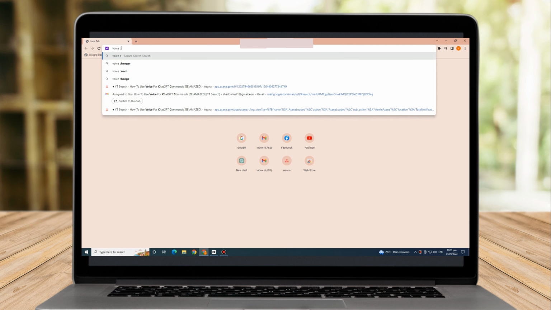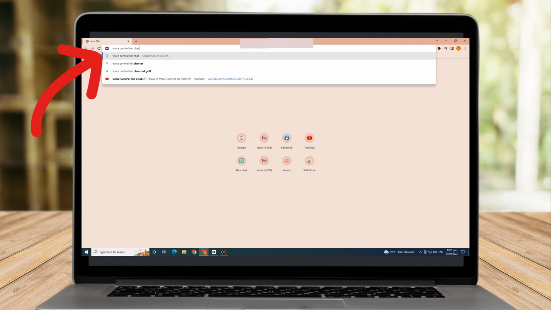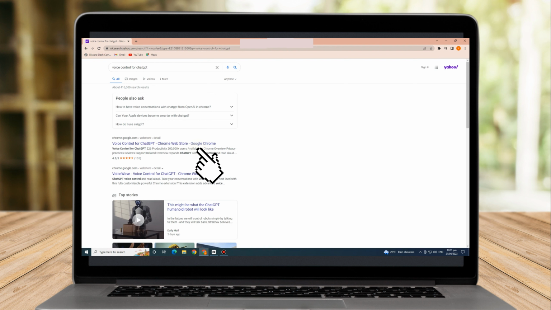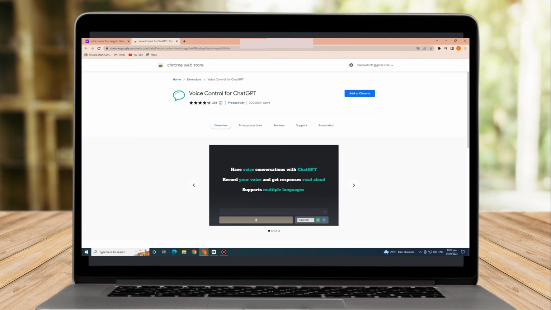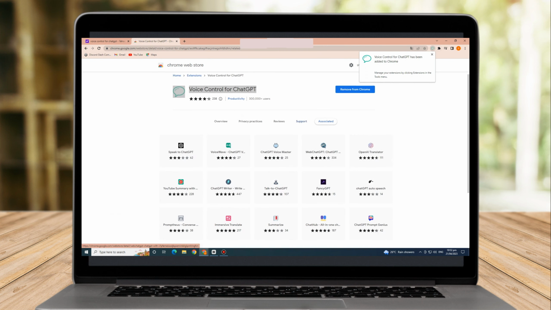So all you have to do is go to the Google web browser and type voice control for ChatGPT. Press enter. And then as you can see here, it appears sometimes at the very first. So all you have to do is tap this one, and then tap add to Chrome. And then after tapping this one, add extension. And then after that, all you have to do is go back to ChatGPT and try this one.